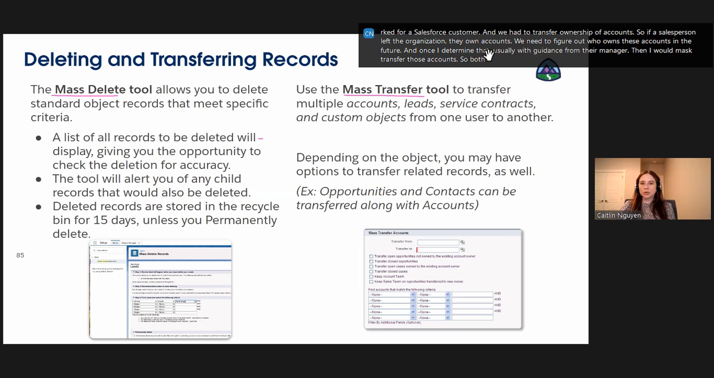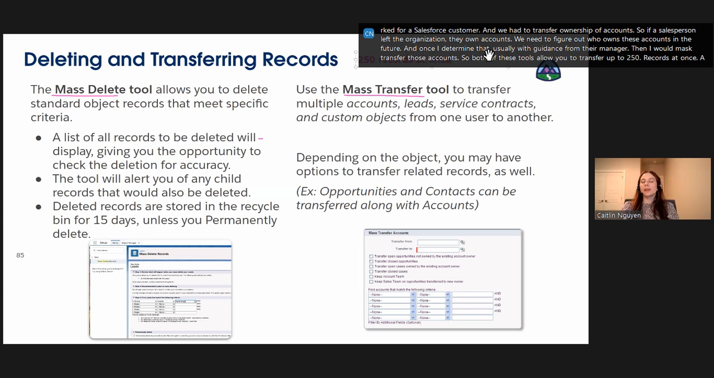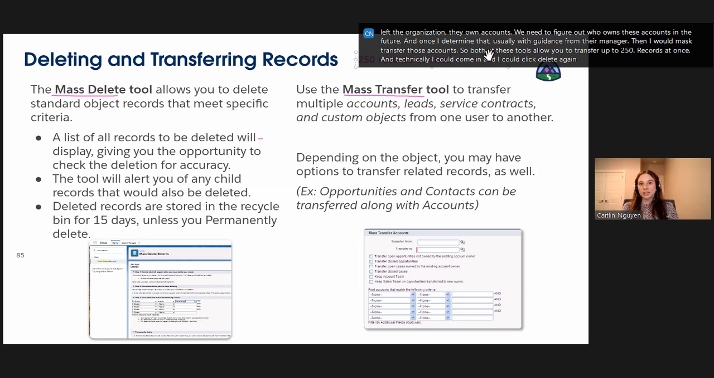Both of these tools allow you to transfer up to 250 records at once. And technically, I could come in and click delete again and click transfer again. I've done that with mass transfer because I didn't realize that I had more than 250 records that I was working with.